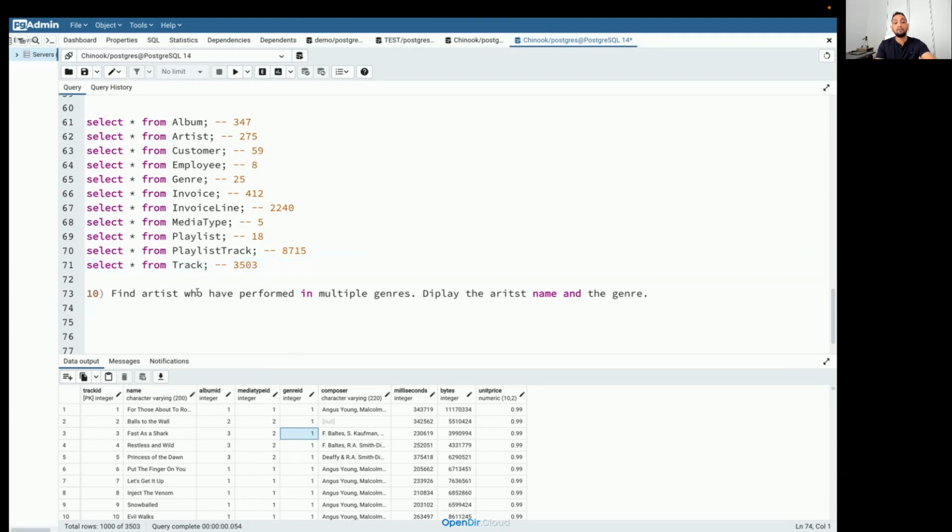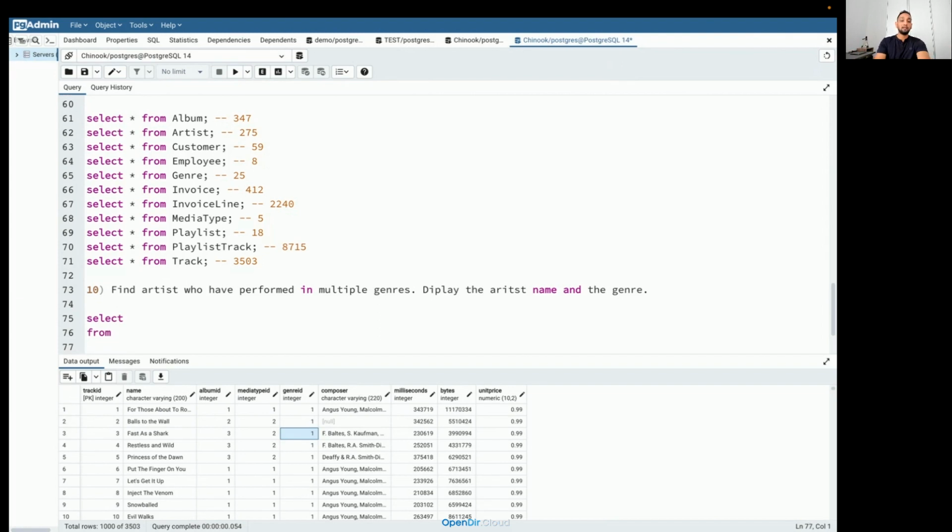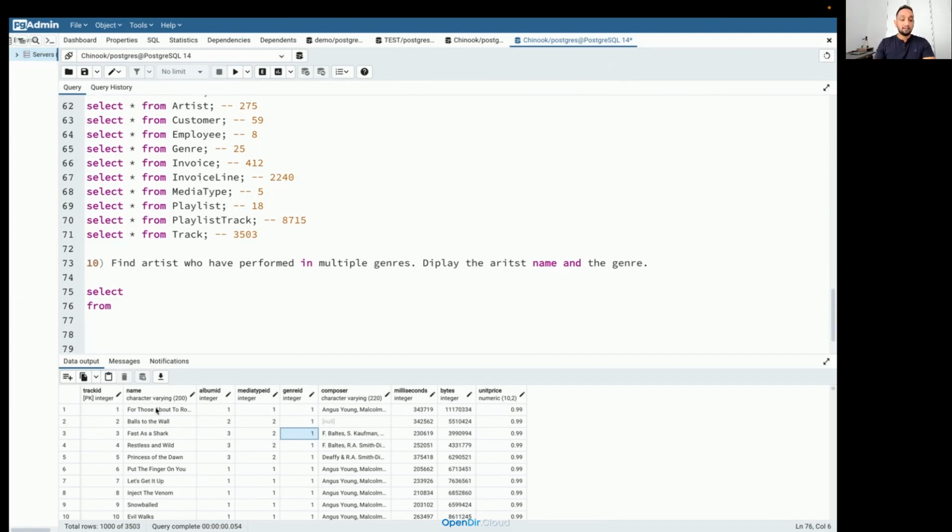First of all, when I have this kind of requirement, I want to come up with a result set where I can see for each artist what genres they have performed in. Once I have this result set, then I will go to the next step. So first of all, I can just write select from. I can see that I have album ID and genre ID, but I basically want artist name and genre name. So first of all, I'll use the track table.